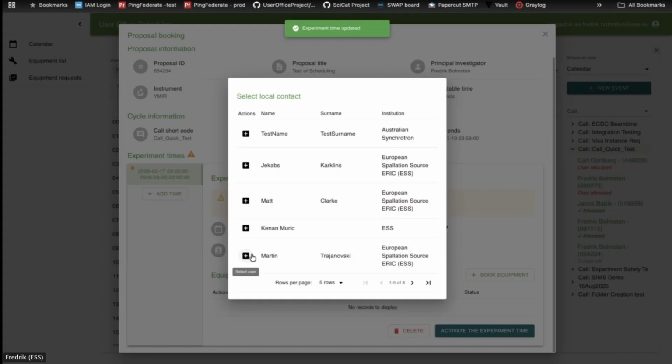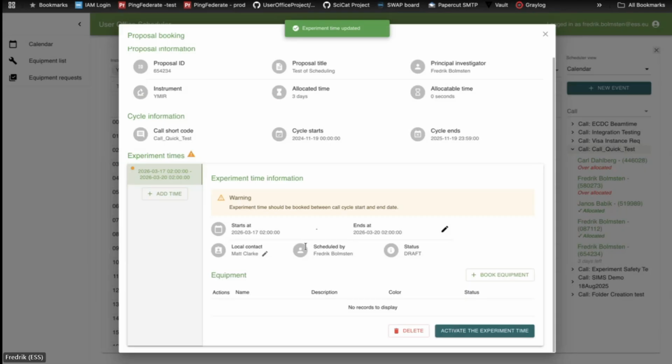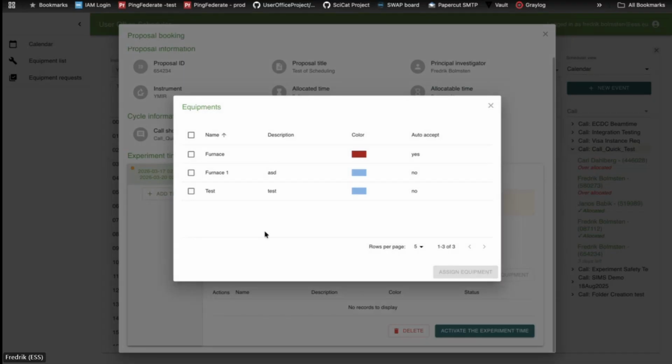I can assign the local contact that I'm interested in. In this case, I will pick Matt. And I can also assign the sample environment that is needed here. And you can see here that I have 3 sample environment equipments available to me. I have one that I can schedule, and it would just be accepted immediately. And I have 2 that if I try to schedule them, it will first send a request out to the sample environment team that is responsible for that, and it will require them to approve it before I can go to the next step here.